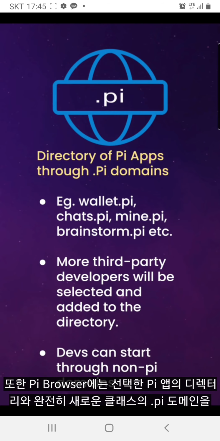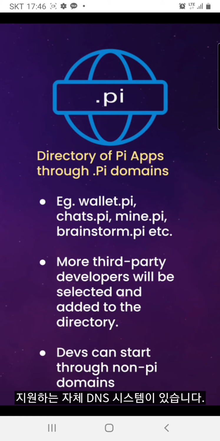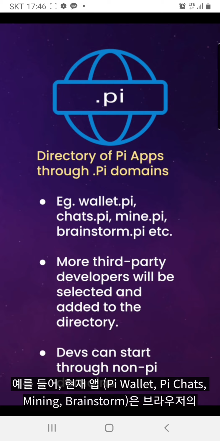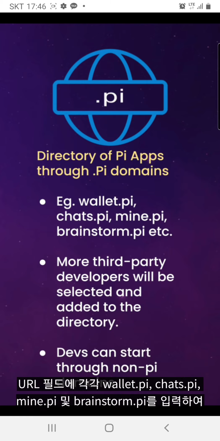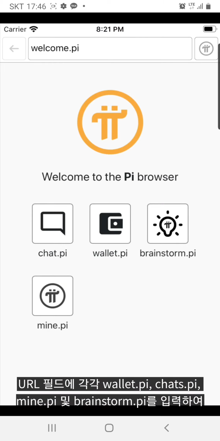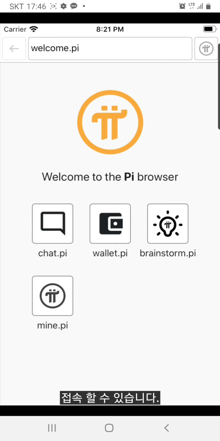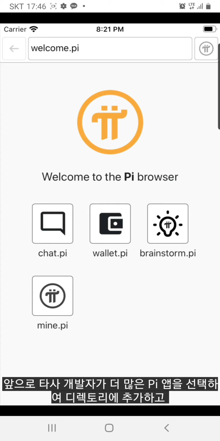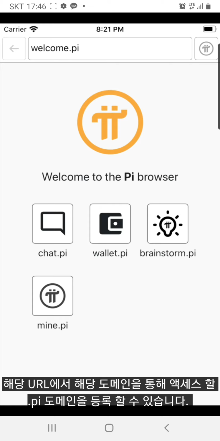Additionally, the Pi browser will have a directory of selected apps and its own DNS system to support a whole new class of .py domains. For example, current apps like the Pi Wallet, Pi Chats, Mining, and Brainstorm will be accessible by typing respectively wallet.py, chats.py, mine.py, and brainstorm.py in the URL field of the browser. In the future, more Pi applications by third-party developers will be selected and added to the directory and be able to register .py domains to be accessed through those domains and those URLs.